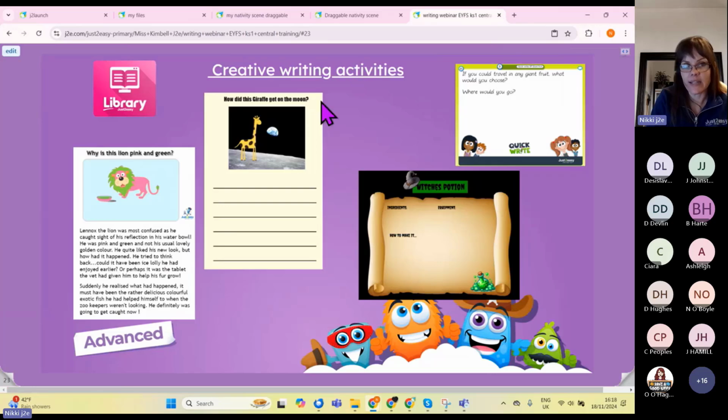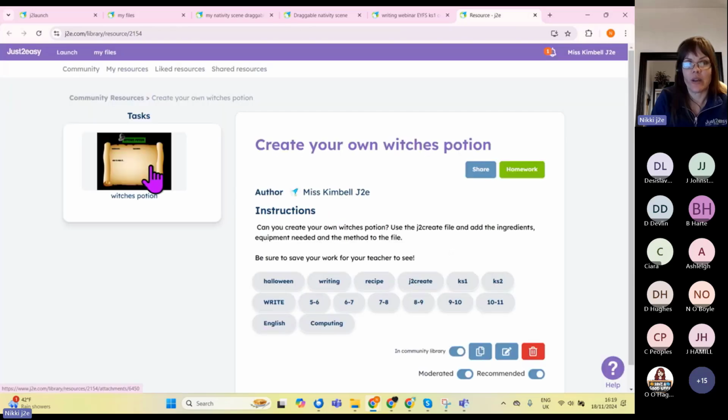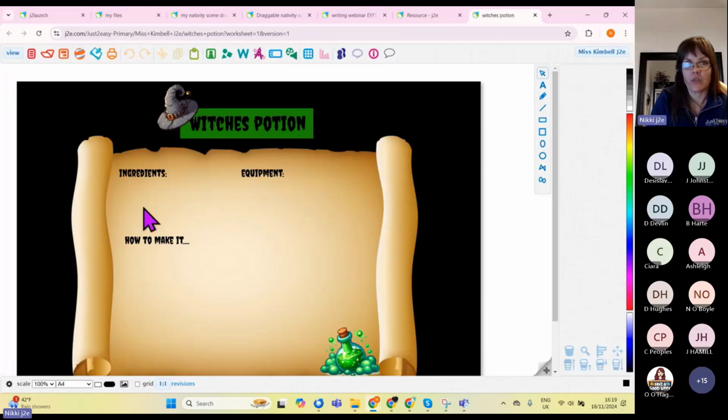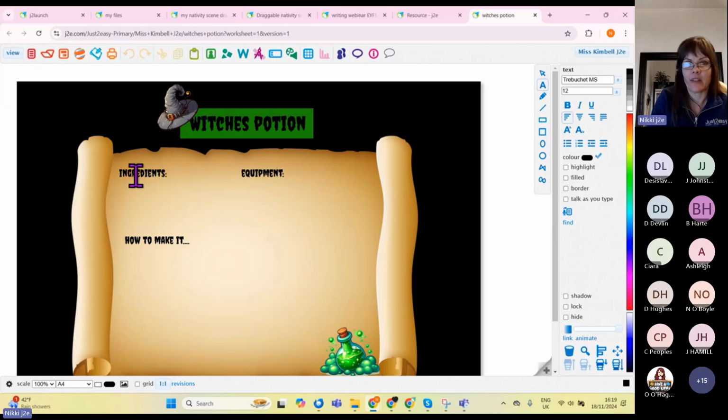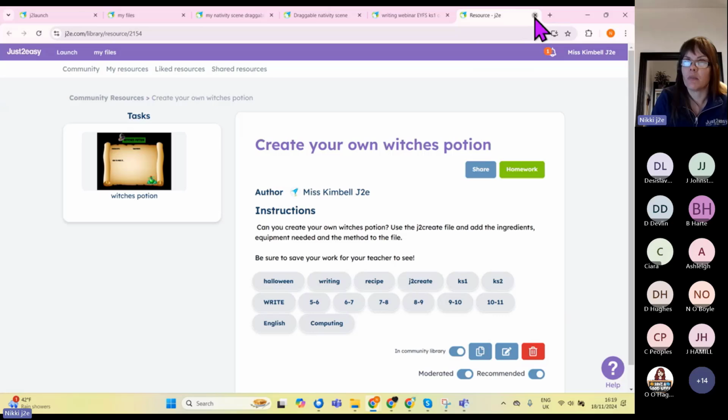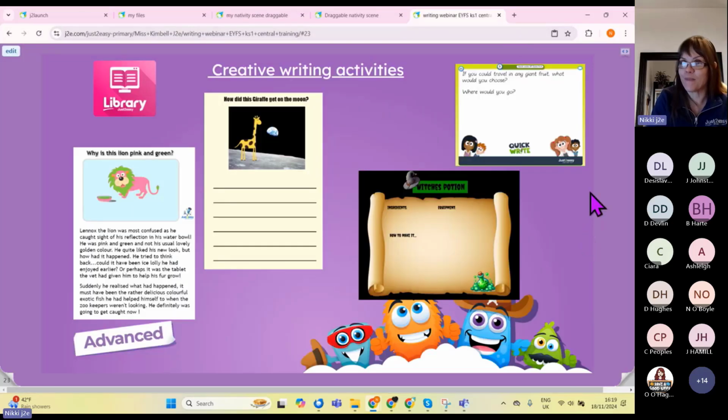We've got creative writing activities, so these are all sort of pre-made. We've got pictures, and then they can see the pictures and they can write underneath. This is quite a popular one. This is a witch's potion. So if you're doing anything to do with witches or creating things, this is made in J2 Create. The children can click anywhere and they can start adding in their spooky ingredients, the equipment that's needed, and how to make it, so their method. So that's a nice way of capturing some writing evidence that's a bit out of the norm.